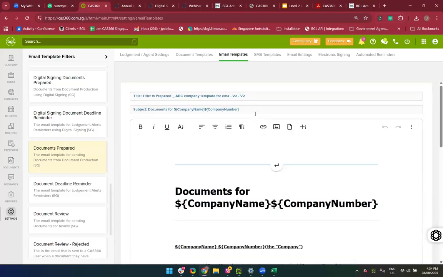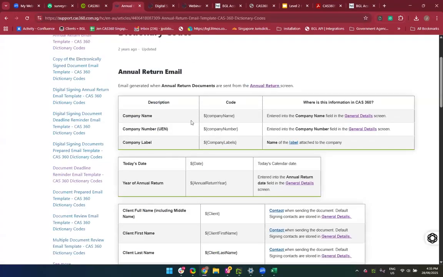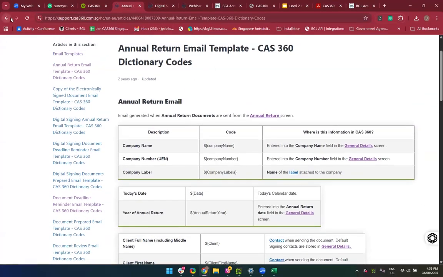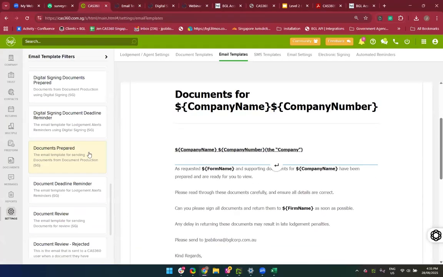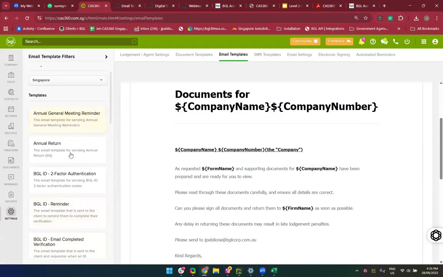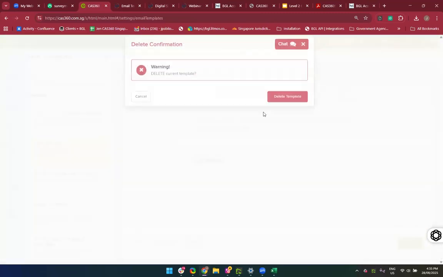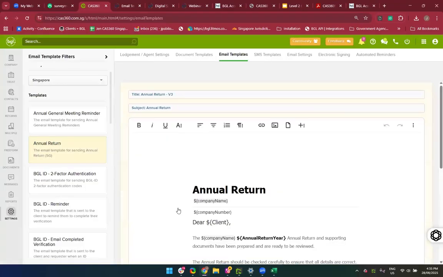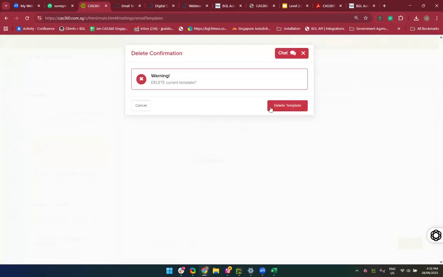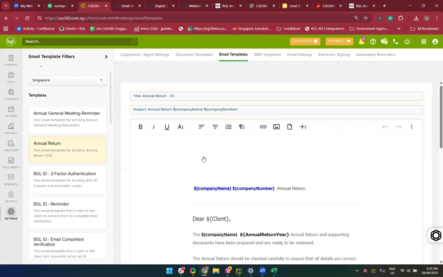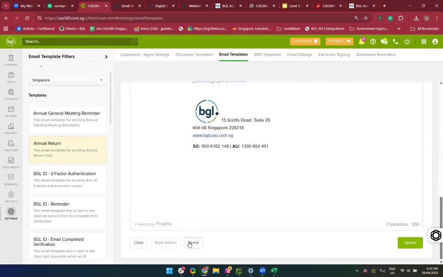And I also have a different one. So you can see I've added in the company number, not just company name. I've copied this code from this list over here. Maybe I'll probably use an example, annual returns as well. I'm just going to delete these ones. So just to give you a bit of an idea how a standard template would look like.